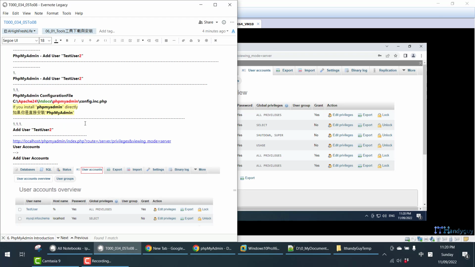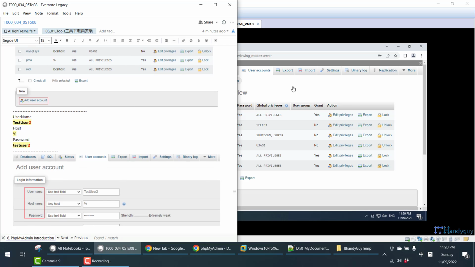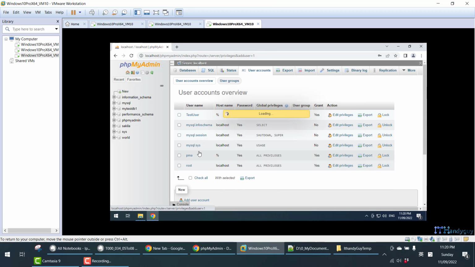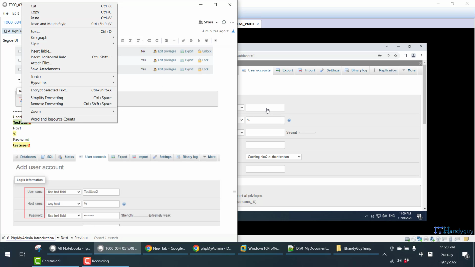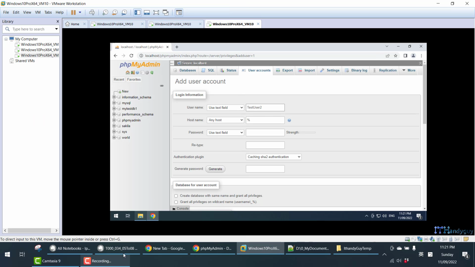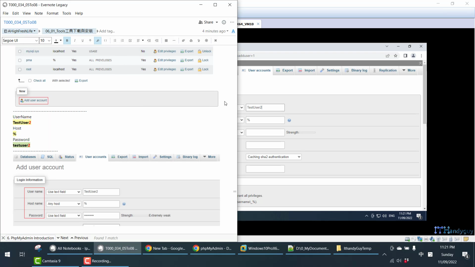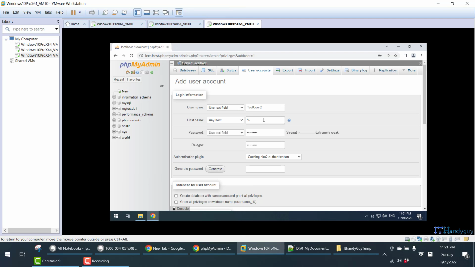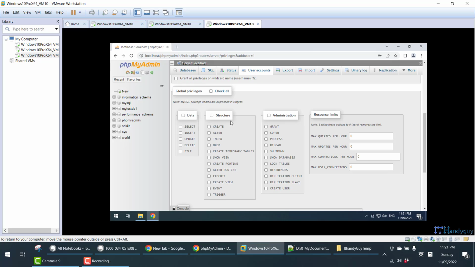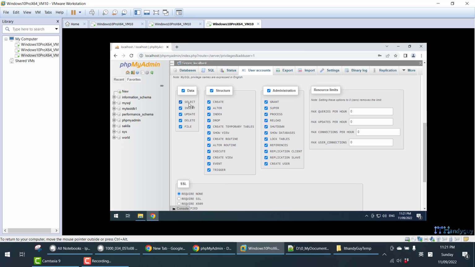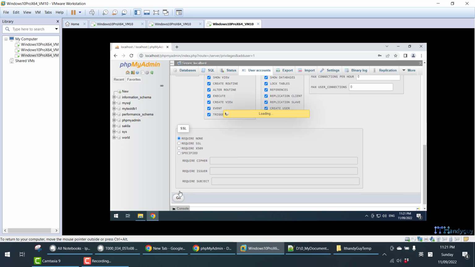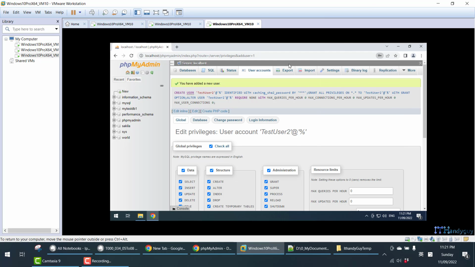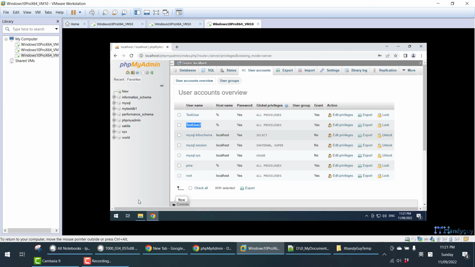So I'm going to create a new user that is called test user 2. So I'm going to here add user account, and I give the username, then I give the password, and I can log into any host, and I click this checkout. So that means I can do select, insert, update, delete, and file. So I go to here, click go. So what I have done is I have just created a new user, that is the test user 2.